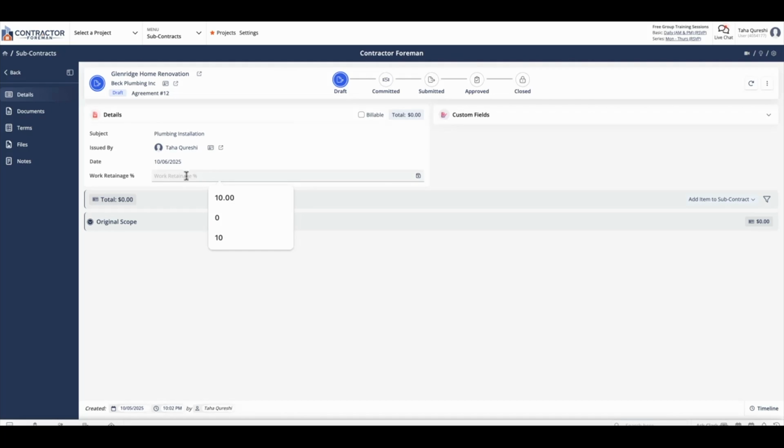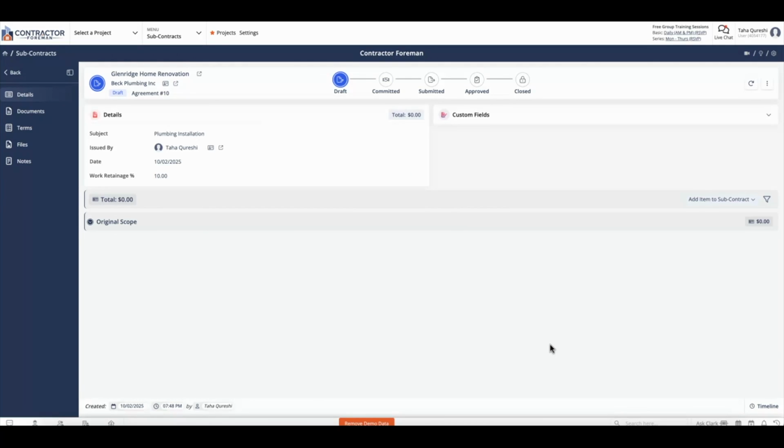Work retainage percentage, or holdback, is essentially how much of the overall project holdback you want to allocate for each invoice. For this subcontract, I'm going to be putting in 10%. As the next step, let's start adding items into our subcontract.